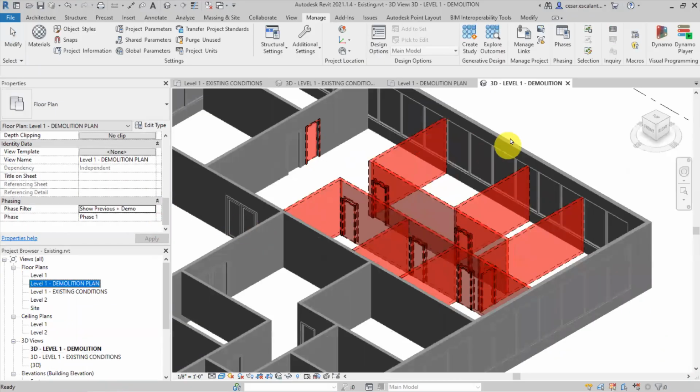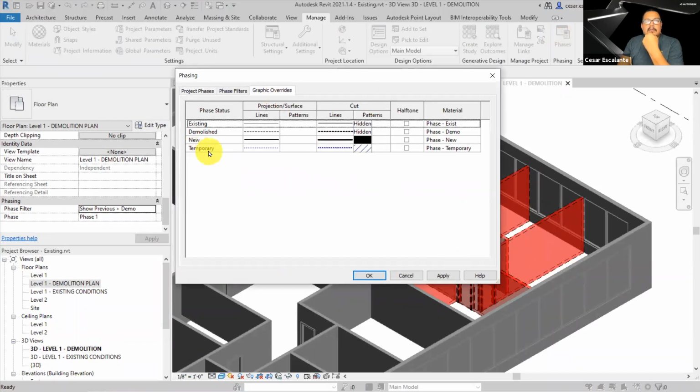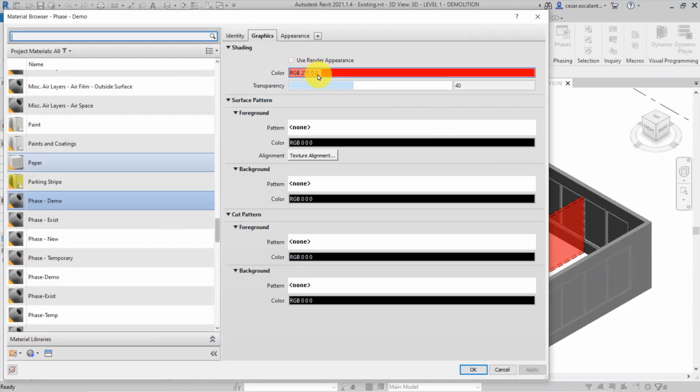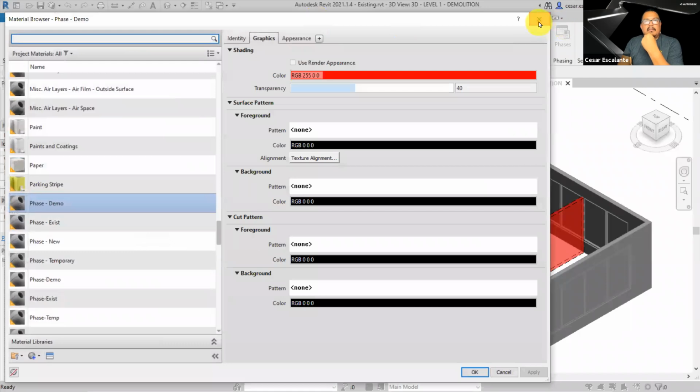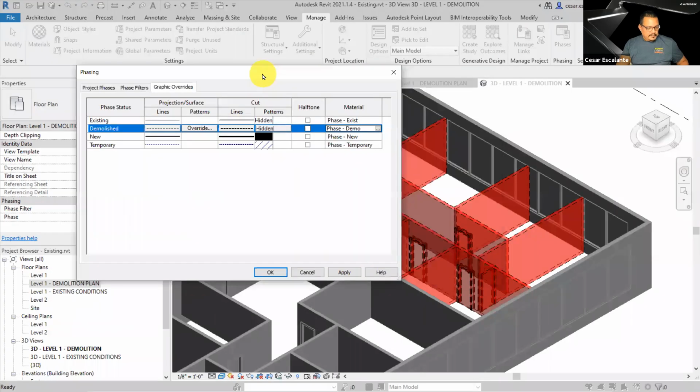Override feature? Yeah, so to explain, in the phase override, notice how the demolished objects have this material called phase demo. And this phase demo has this color shading appearance. And the reason it shows shaded dashed is because the projection and surface dash line kicks in. So this line weight is that line weight, and this red material is this red material. That makes sense?